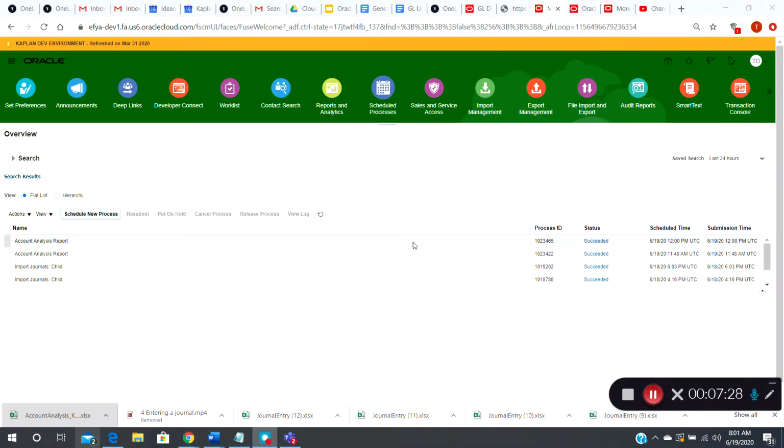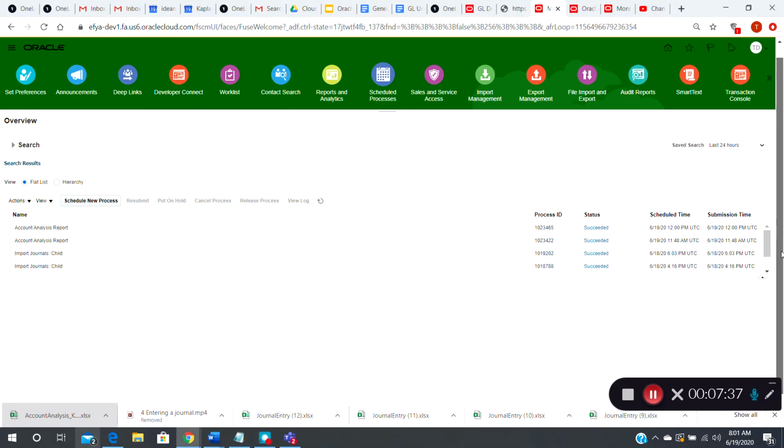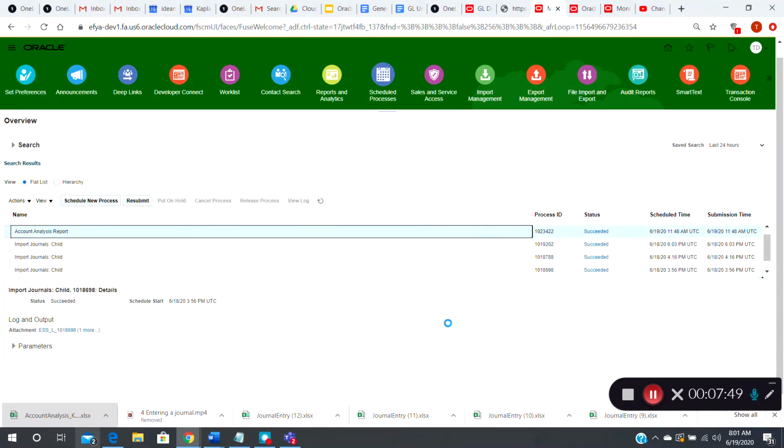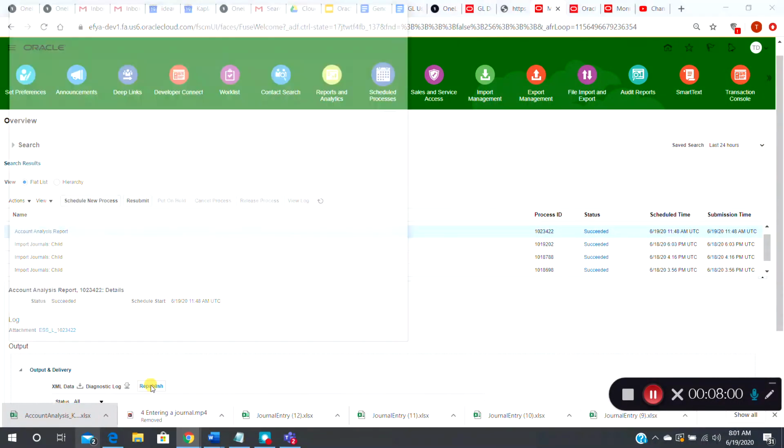Okay, so once you see your job light up with the status of succeeded, the one tip is you don't want to click on the word succeeded, because it doesn't show you anything. So what you want to do is make sure you have your job highlighted, and then come down to where it says republish and go ahead and click on that.